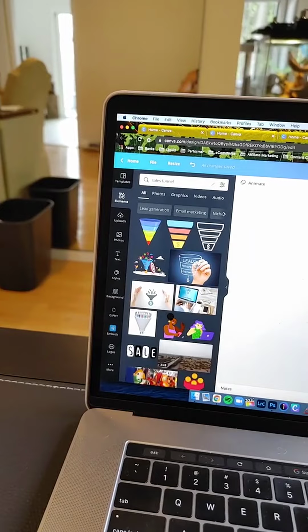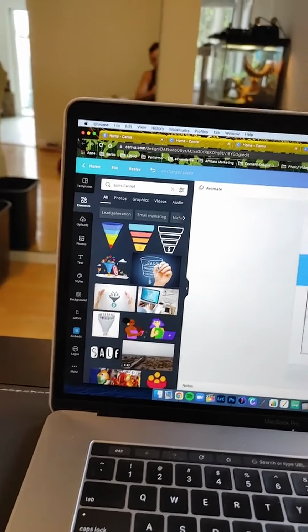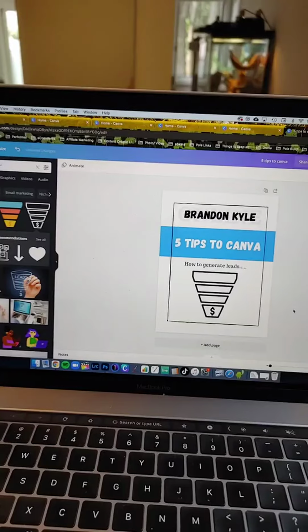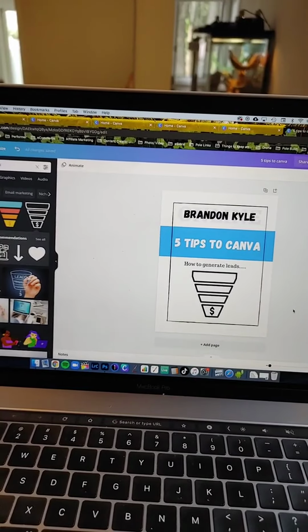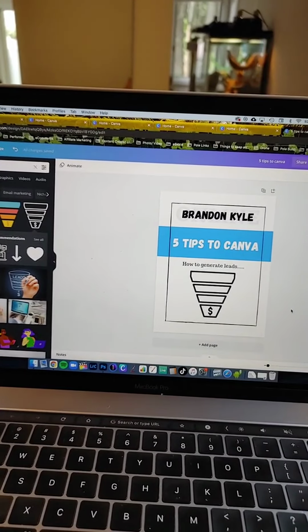And since I'm into affiliate marketing, I'm going to use something like a sales funnel, which you can Google, and you just pick one of those graphics. And then it pops up here, and then you can add a little bit more into it depending on how fancy you want things to look.